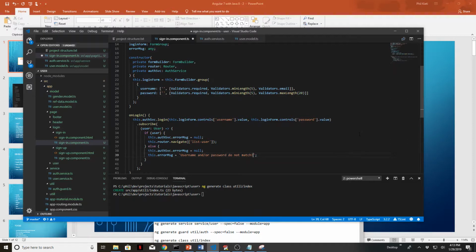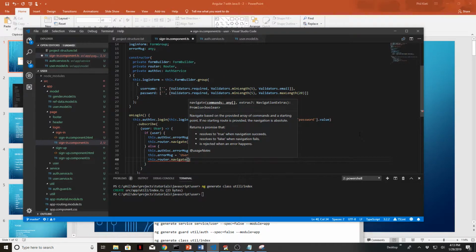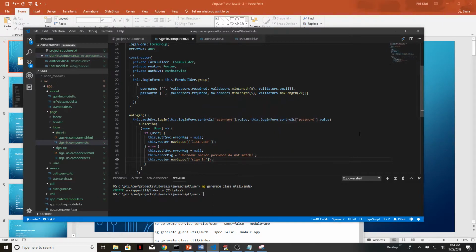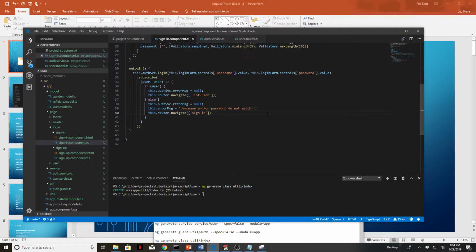Okay, and then now we're going to say this.router.navigate, and where are we going? We're going back to the login page with that error message. So I'm just going to say sign in, which is this page. It's basically saying you hit this and something goes wrong, go back to the page and display this message. That's what I'm basically saying right there. So that's it for writing this. Now let's go to the HTML part of it and write it.